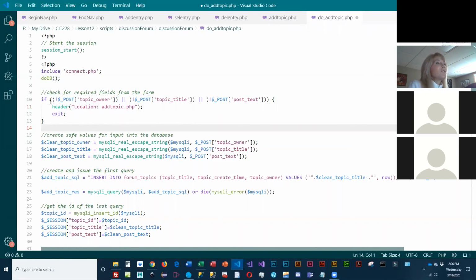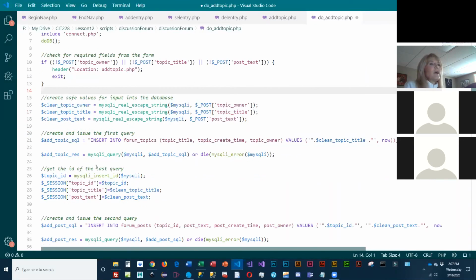Okay, assuming they all got filled in, then it's going to come down here. And you can see, because it did post, it got submitted, we're retrieving the owner, the title, and the text, cleaning them up, and we're storing them. And then we do an insert into forum topics, that's the table, and we're inserting the title, the time, and the owner. Okay, so you can see the code.